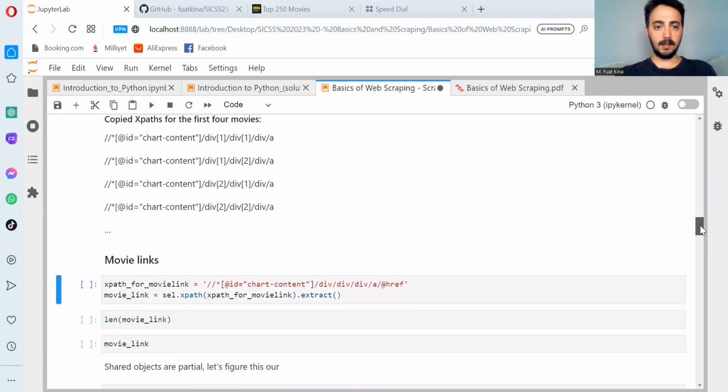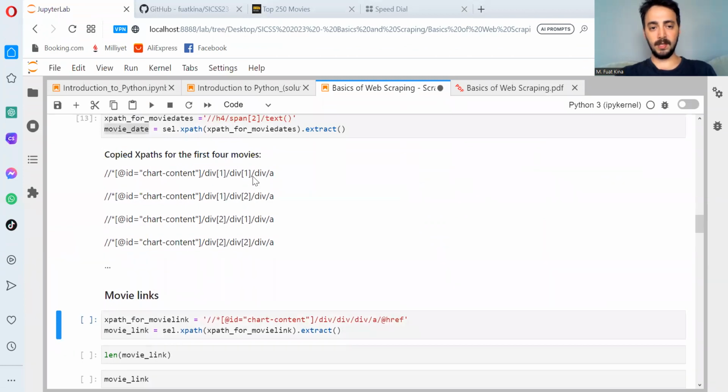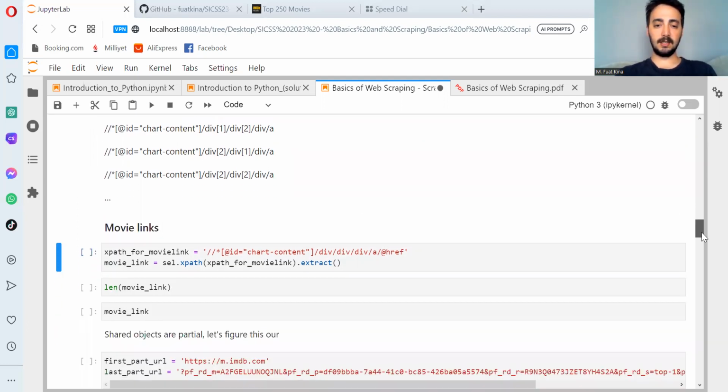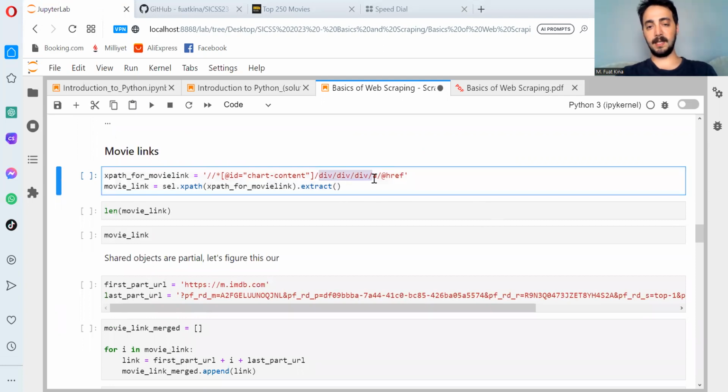Here you see, I just copied links for movies. This is for the first movie, this is for the second movie, third movie, and fourth movie. So the only thing changing is the order of divs, right? 1, 2, 1, so 1, 1, 1, 2, 2, 1, 2, 2, then there will be 3, 1, 3, 2, 4, 1, 4, 2, or that kind of thing. So if I ask to collect all divs in the same order and then go for A elements and take the content of the href attribute, then it will extract the exact links.